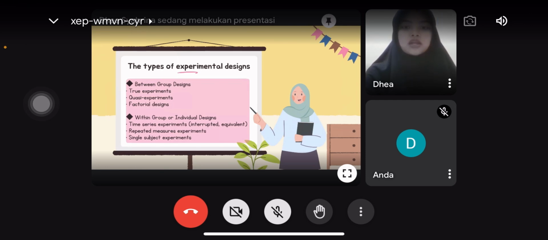Next, a quasi-experimental design involves the use of an intervention but not random assignment of participants to groups. A factorial design also involves 2 or more groups, but the researchers test for the interaction of the 2 or more independent variables.